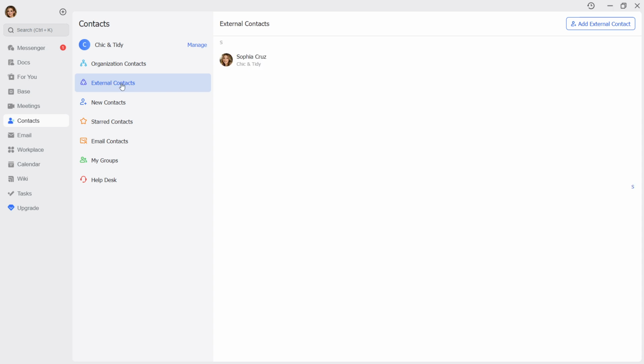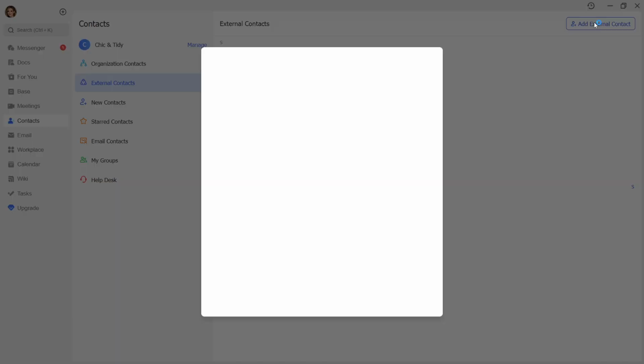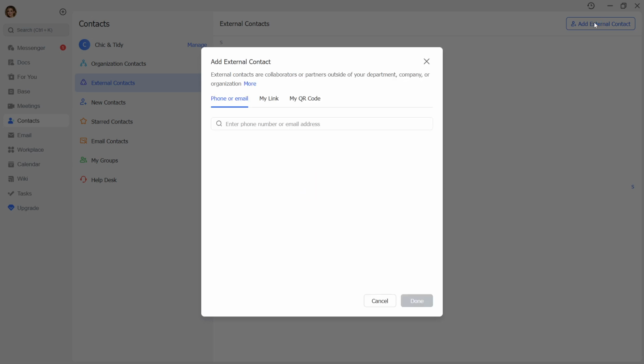On mobile, you'll usually find contacts along the bottom bar. On desktop, look for People in the left sidebar. This is your directory hub, where you'll see your existing connections and options to add new ones.